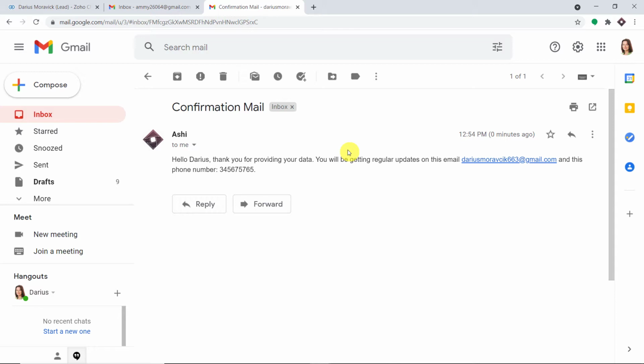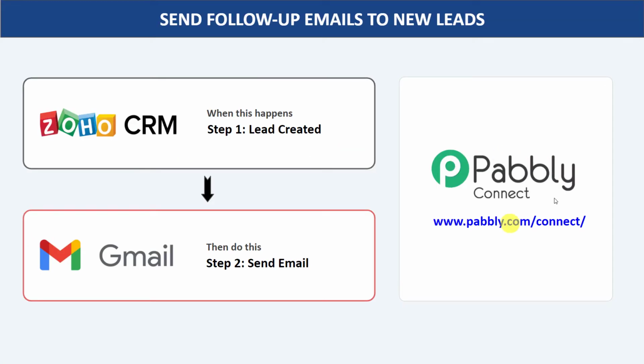You must be thinking, how did I manage to send the data from Zoho CRM to Gmail? Here I have used an integration and automation software called Pabbly Connect that integrates Zoho CRM and Gmail. The best part of using this process is there is no need for coding skills or technical background. It can be done easily. So let me show you the process.